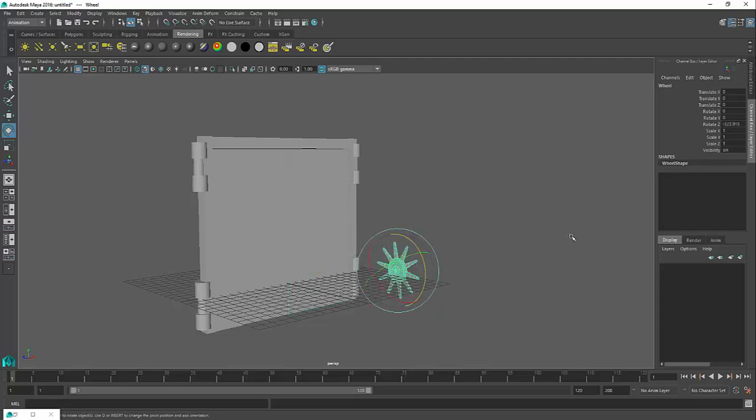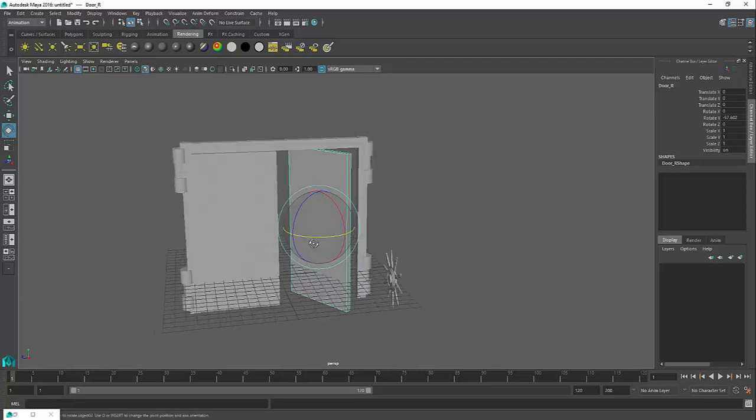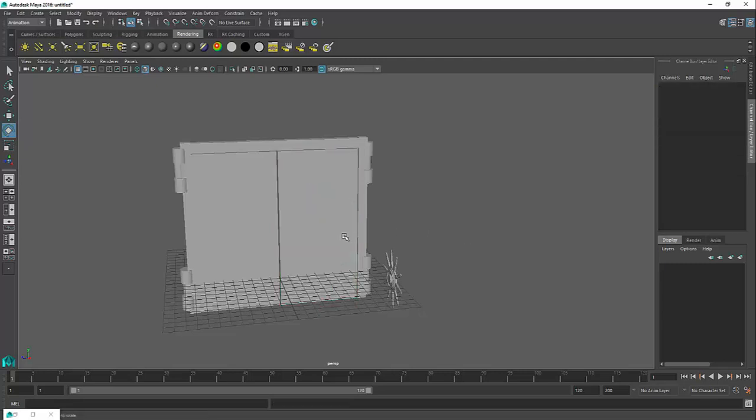Let's address the first problem. Let me zero this out and see what the problem is. When this door opens, the door rotates by its center, which is wrong. The people who know the pivot point in Maya might have figured out the problem already. It's very simple: the center point of this object is at the center. For this purpose, we have to move the center point, which in Maya we call the pivot point, to its side.